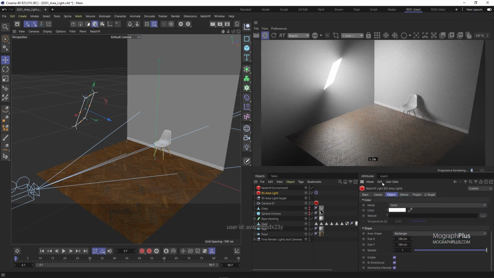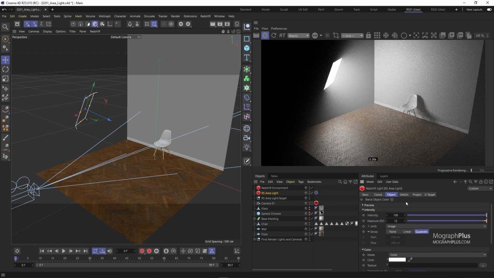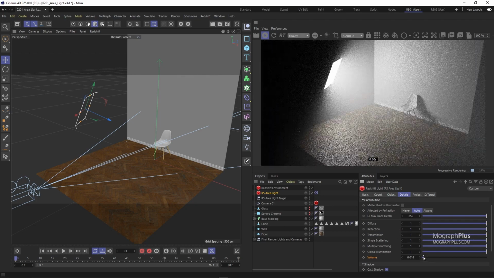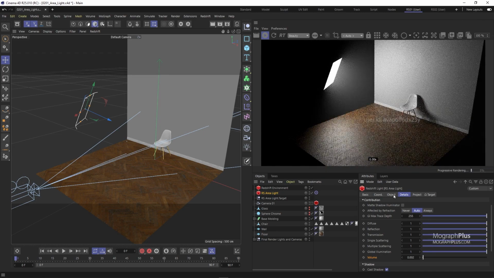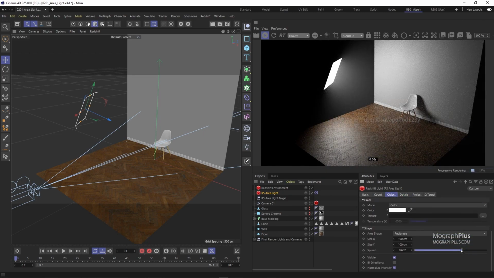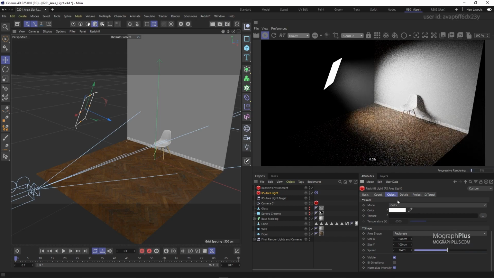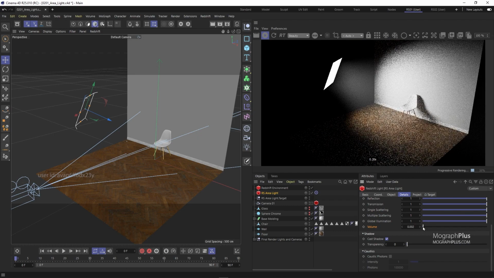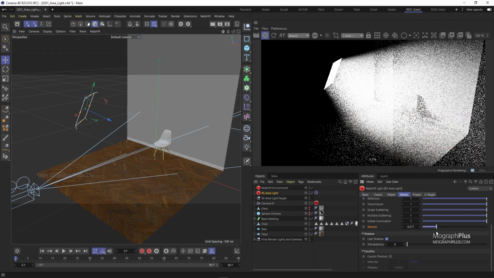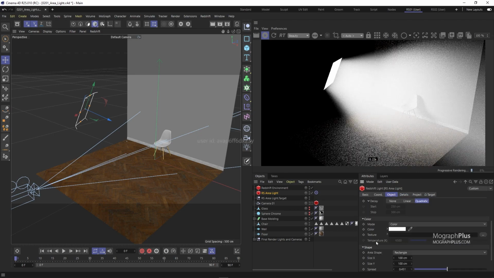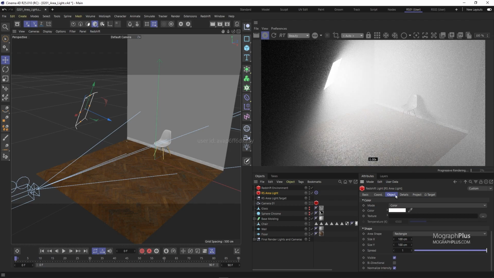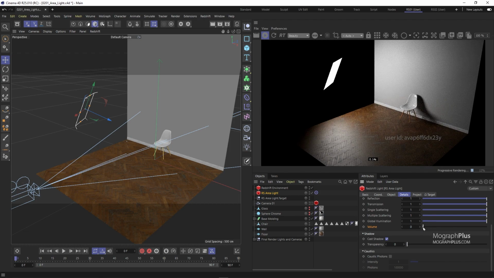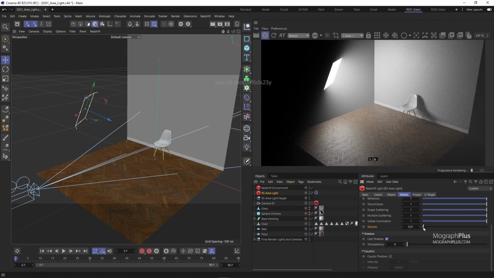Maybe we can localize the effects more by making the light more directional if we just decrease the spread value. For now, let's set it back to 1. So using the volume contribution scale, you can define how much your light affects atmospheric effects. For now, let's set it to 0 and also delete the environment.